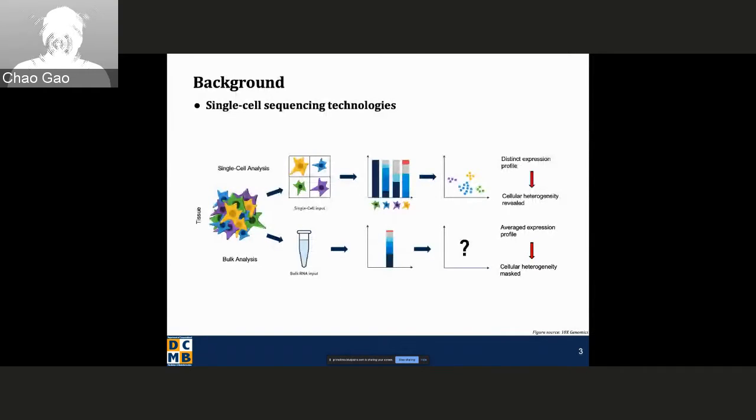So let me first introduce you to some background about single-cell RNA-seq technologies. This figure demonstrates the key advantage of single-cell RNA-seq in comparison to the older bulk RNA-seq technologies. The bulk RNA-seq data displays an average of gene expression patterns across thousands to millions of cells, and this might obscure the biologically relevant differences between cells. In contrast, single-cell RNA-seq enables gene expression to be studied at a single-cell level resolution, revealing the cellular heterogeneity.